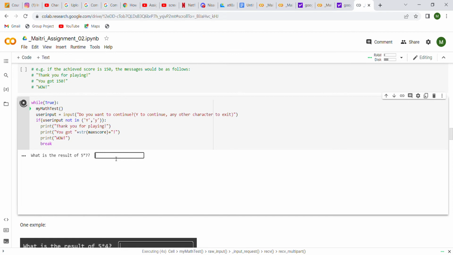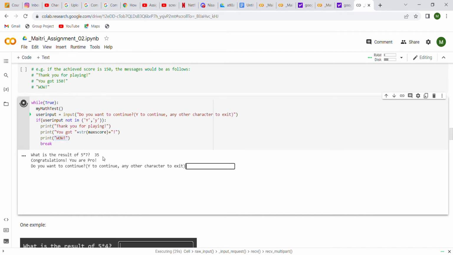As you can see, the print here says thank you for playing, and if the answer is correct, it would show us wow. Here it says what is the result of 5 multiplied by 7. So it's 35. Let's try 35. As you can see, it says congratulations, you are a pro. Now if we want to continue, we have to write y. So I've written y here.